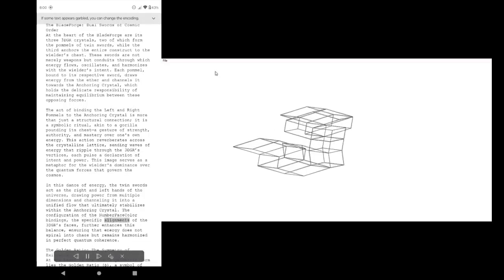In this dance of energy, the twin swords act as the right and left hands of the universe, drawing power from multiple dimensions and channeling it into a unified flow that ultimately stabilizes within the anchoring crystal. The configuration of the number face color bindings, the specific alignments of the 3D-JAR's faces, further enhances this balance, ensuring that energy does not spiral into chaos, but remains harmonized in perfect quantum coherence.